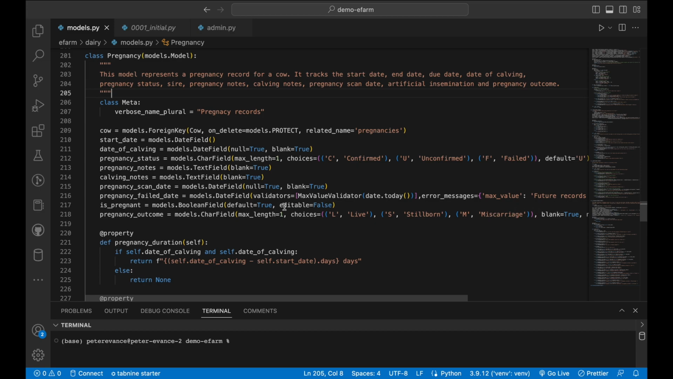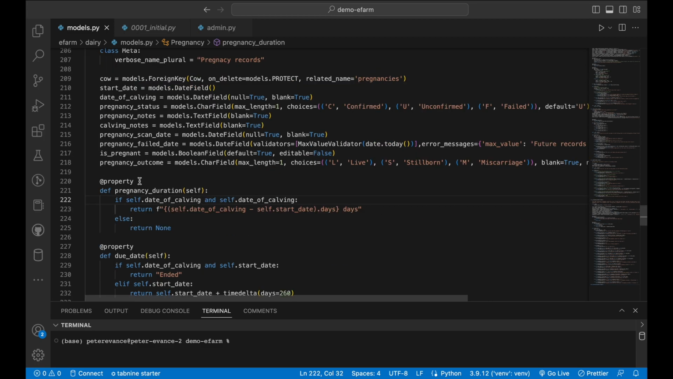Blank equal to true means that if we save it today, the cow will give birth in the next 9 months, and it does not make sense to have the pregnancy outcome field populated, which is why blank is equal to true, meaning that it's not a required field. The model also has 2 computed fields, the pregnancy duration and the due date. The pregnancy duration is the duration of the pregnancy in days and is computed as the difference between the date of calving and the start date, or none if the cow has not given birth yet.